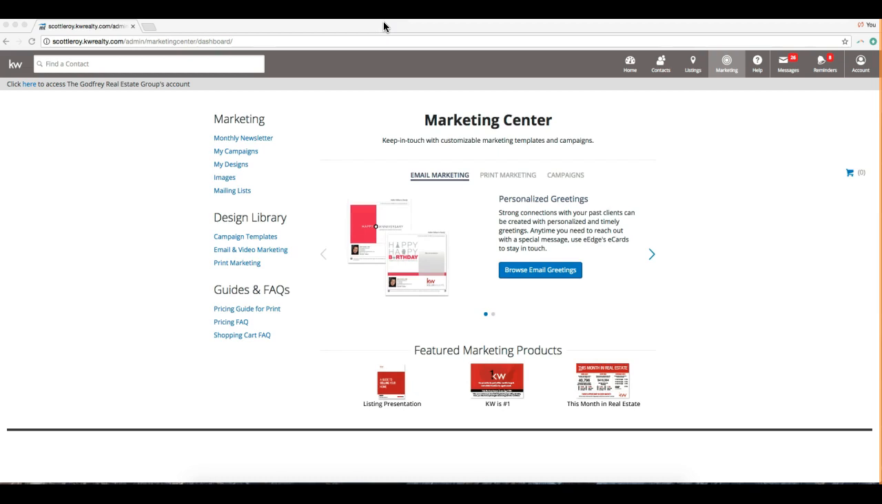All right, and this is going to bring us to the Marketing Center. This is basically where we can access all of the different marketing materials that are available. Here we can access email marketing, print marketing, our campaigns, our design library, basically everything marketing related in eEdge.